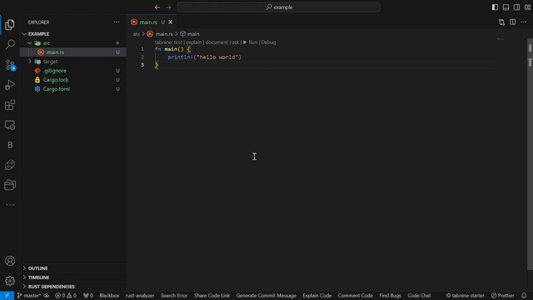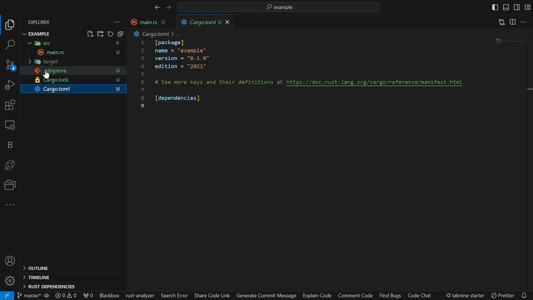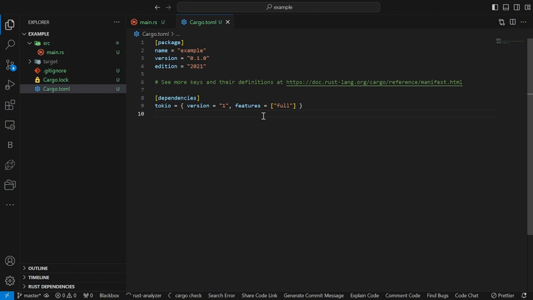Before we write any code, let's talk about Cargo.toml. This file is crucial for managing your Rust project. The Cargo.toml file is used by Cargo, Rust's package manager and build system. It contains metadata about your project and manages dependencies. Here's what you'll typically find in Cargo.toml.